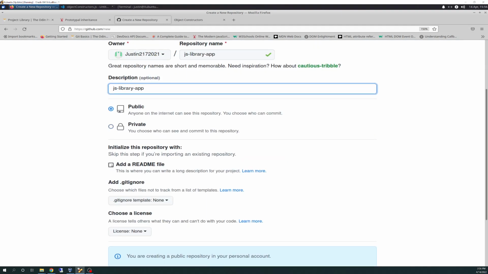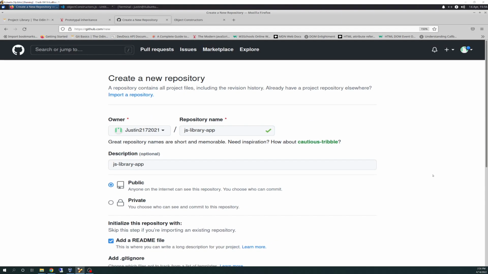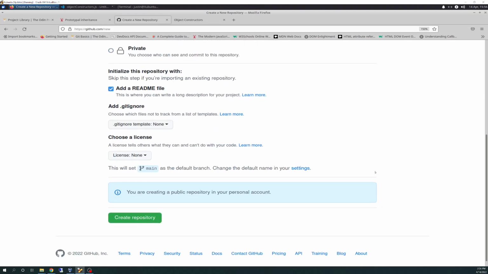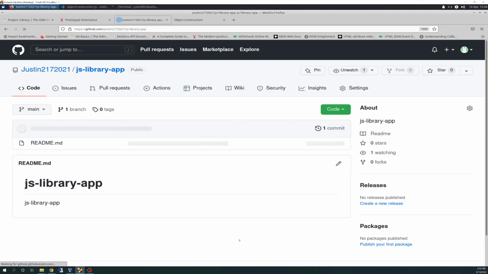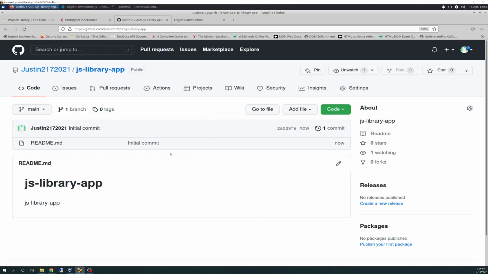I've already been through this before. README file, yes please. And that'll be it. Create the repo. It takes a couple seconds. There it is. And now we're going to copy that location.